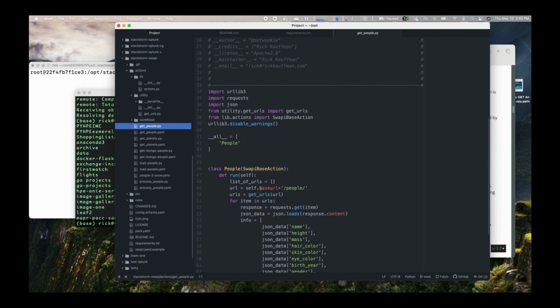But I have to reference it by the word self base URL. So I'm setting up the URL to be self base URL / people. Now, if I wanted planets, I just put planets here. But I'm building a people class, not a planets class. So we just simply go down and we say URLs get URLs. And we're passing this URL of people. And that's what's happening when we go and get URLs.